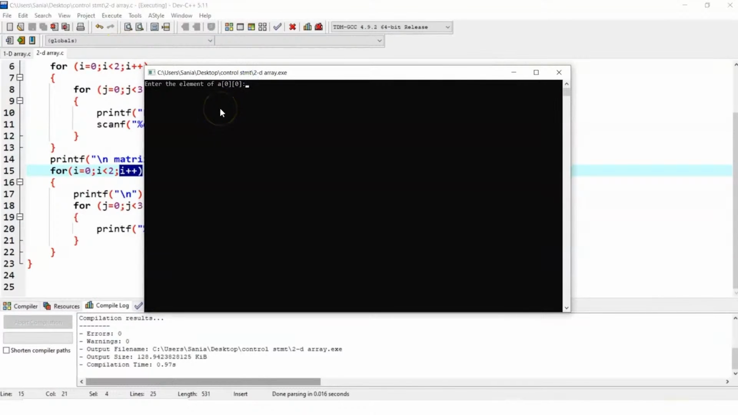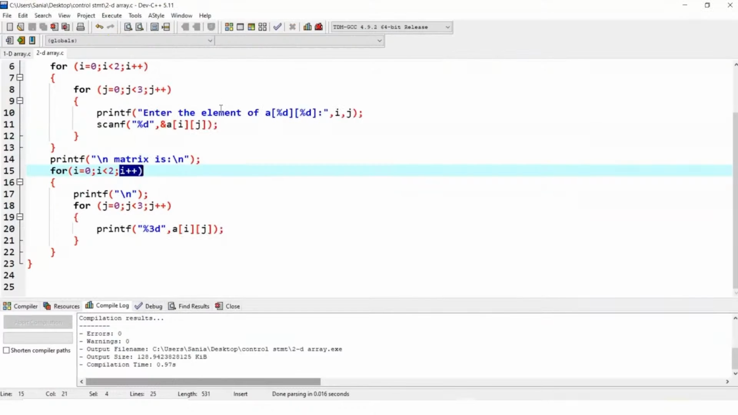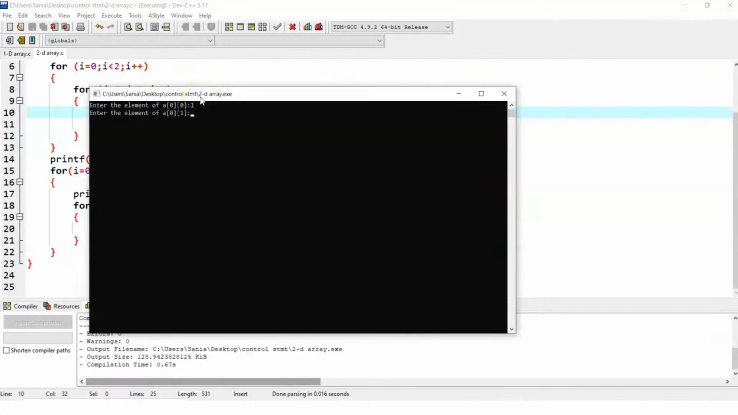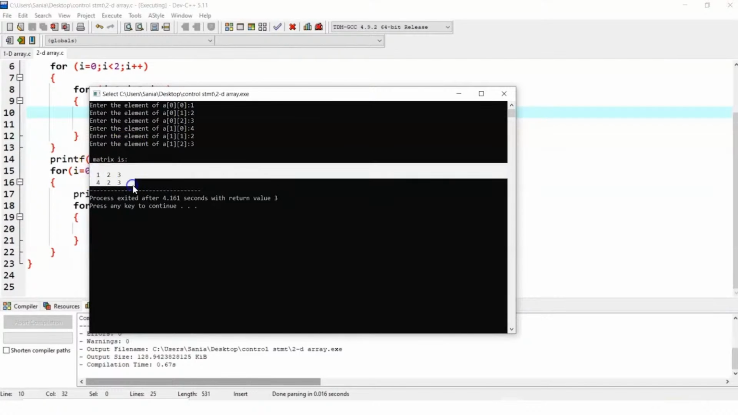So enter the random elements. Okay. And here we got the output. The elements are represented in a matrix format.